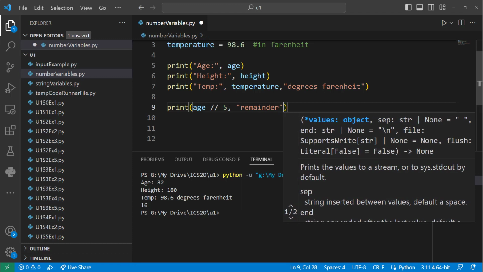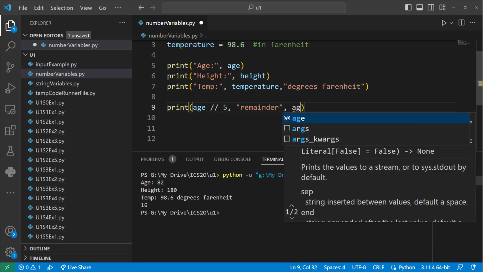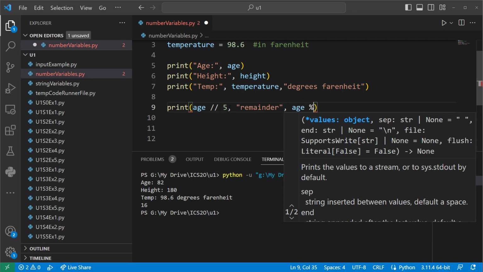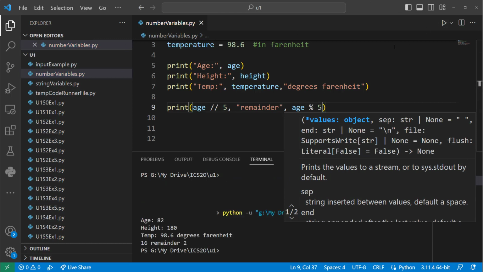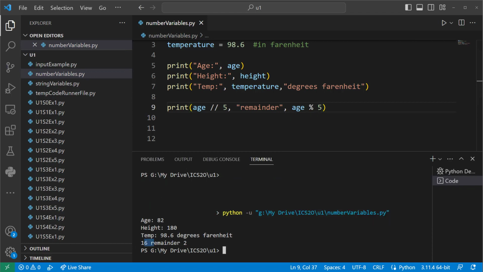So I could get this, comma, remainder, comma, age, mod, and I want to use 5 again because that's what I used at the beginning. So now I get 16 remainder 2, because that's what I have here. This calculates to 16 and this calculates to 2, because the remainder would be 2 if I took the age and divided it by 5. So that's how you calculate remainder.